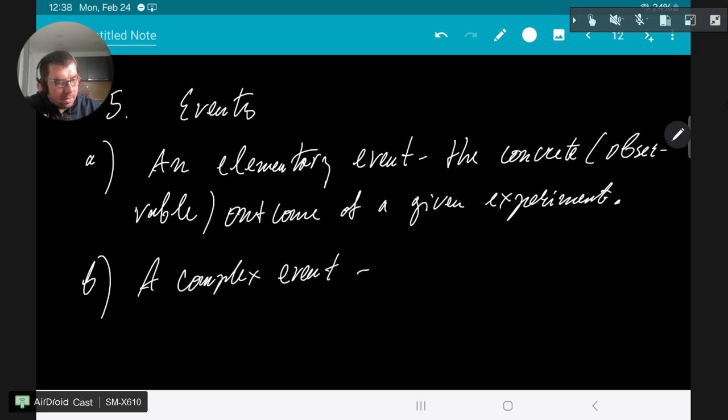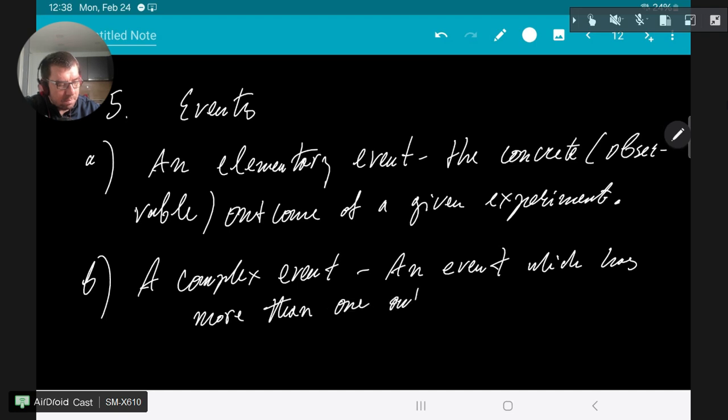Okay, an event which has more than one outcome, or rather, an expression which involves more than one outcome will be more correct. So what event would involve more than one outcome?